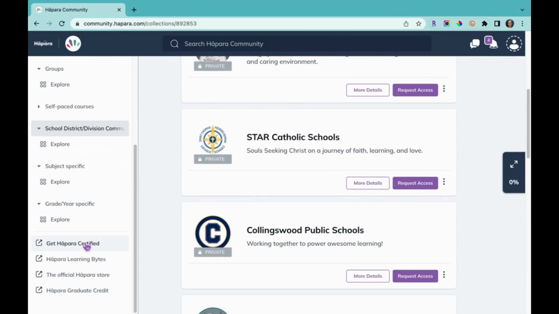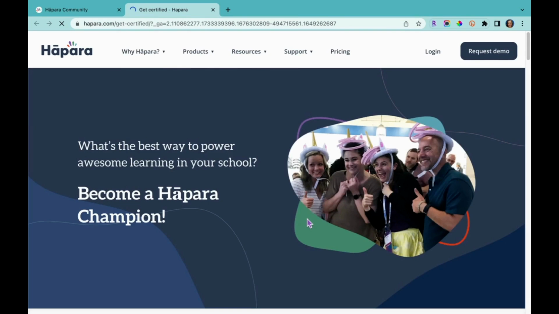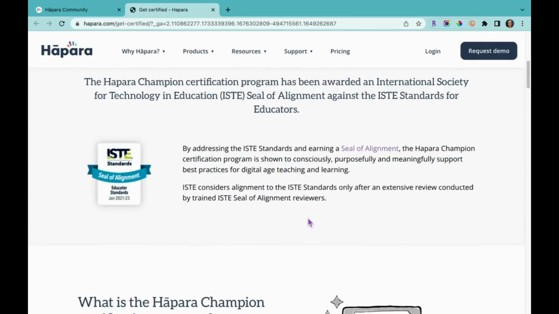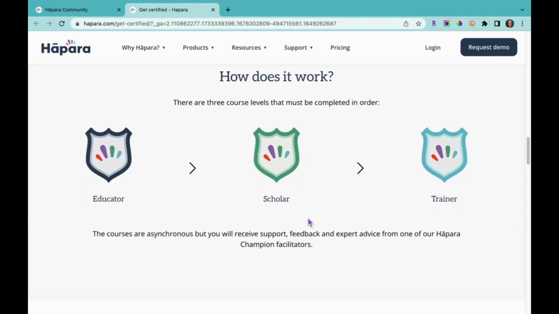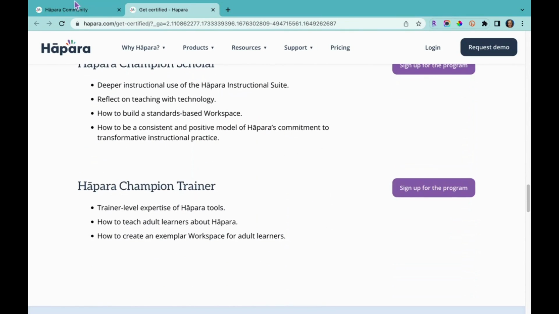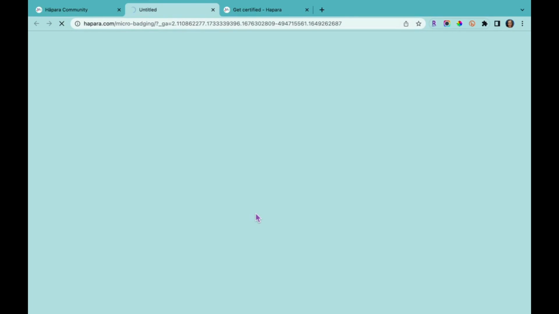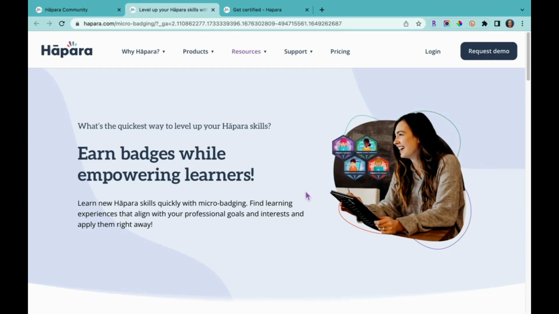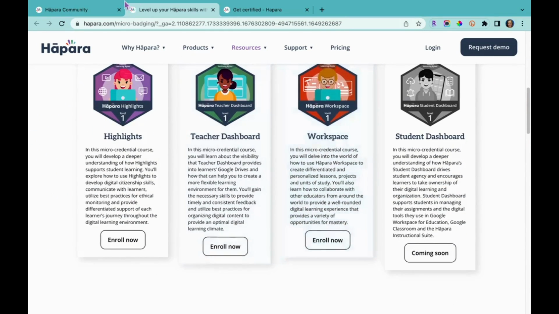The Get Hopper Certified tab takes you where you can enroll in the Hopper Champion Certification Program. The courses are designed for educators and school leaders and are free to participate in. The Hopper Champion courses consciously, purposefully, and meaningfully support the best digital age teaching and learning practices. The Hopper Learning Bites tab takes you where you can register for our micro-credential courses. These courses are the quickest way to level up your Hopper skills.